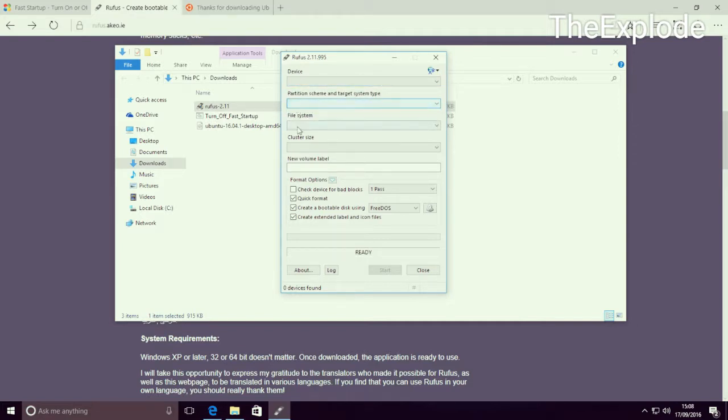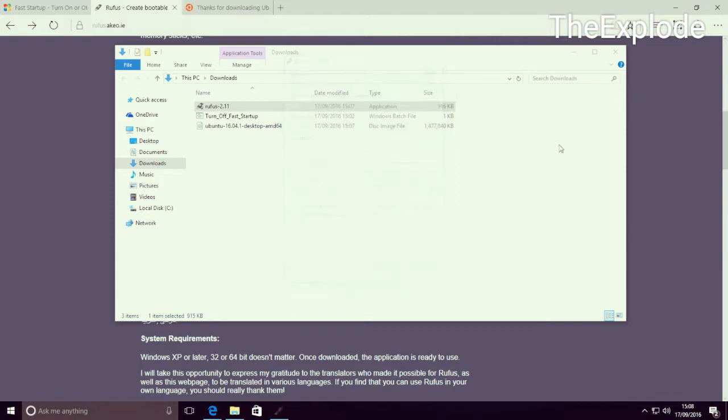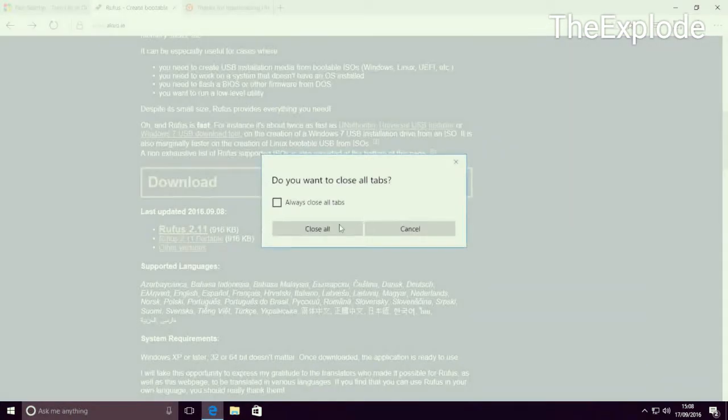Leave the partition default, file system default. The size you can have at default, or otherwise have it on 4096 bytes. And then after that, you want to go down to where it says create bootable disk using, the three dots, which is ISO image. Click this. Double click on it, and it will start, and done. Alright, so after it's done, close, close, close.